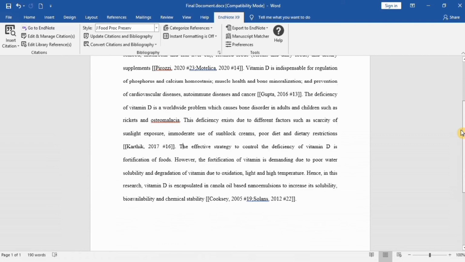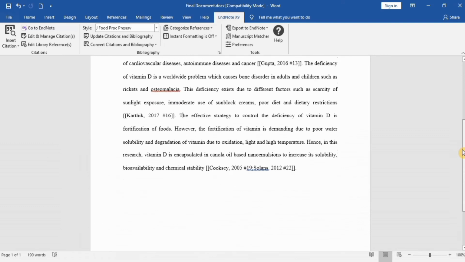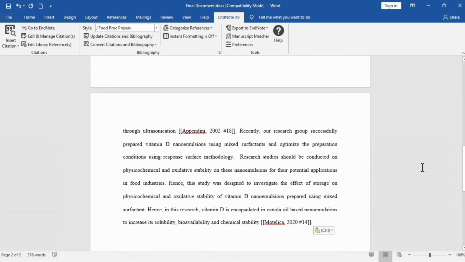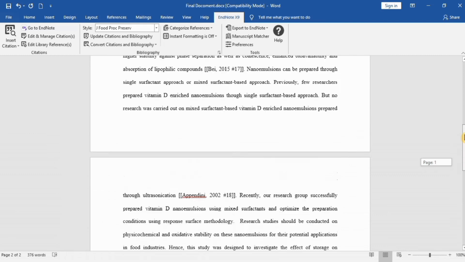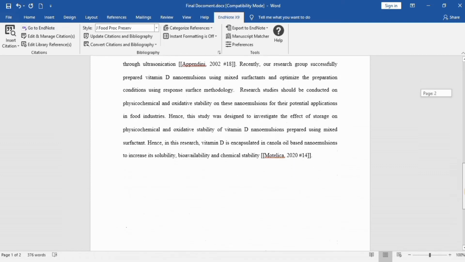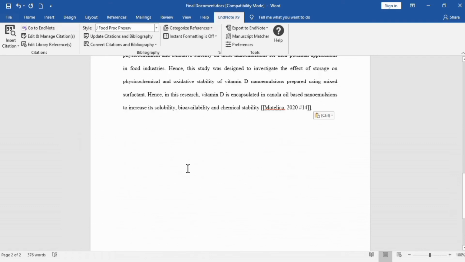So here is the data of chapter 1, and I want to copy paste the data of chapter 2 here. Now you can see here that both your data is combined in this file from chapter 1 and chapter 2, but the in-text citations are unformatted now, and the references or bibliographies have disappeared at the end of the document. These are not appearing here.